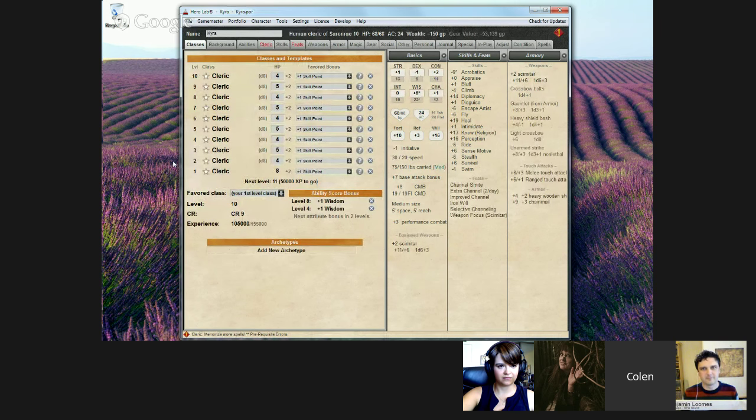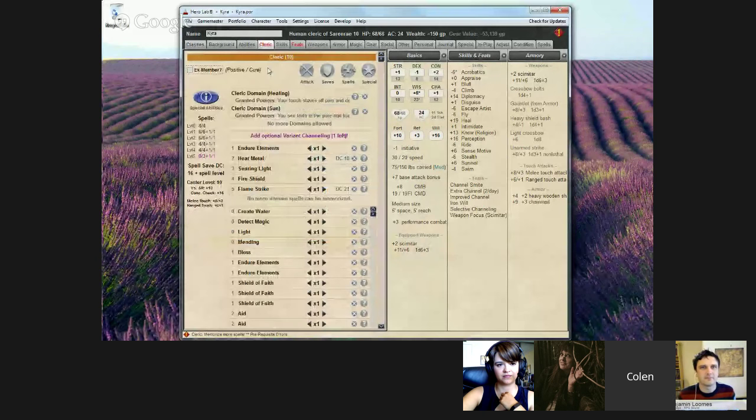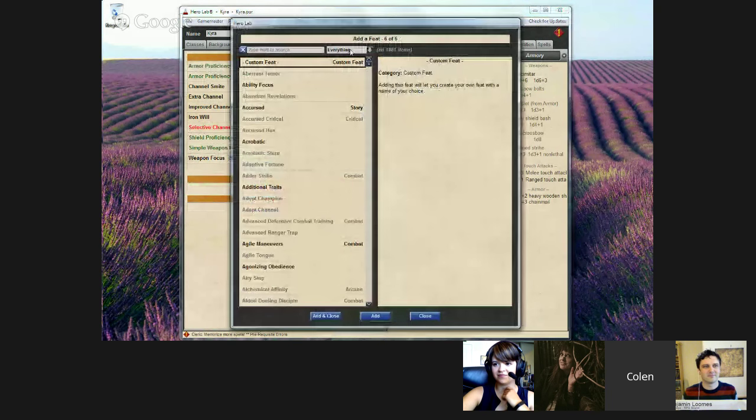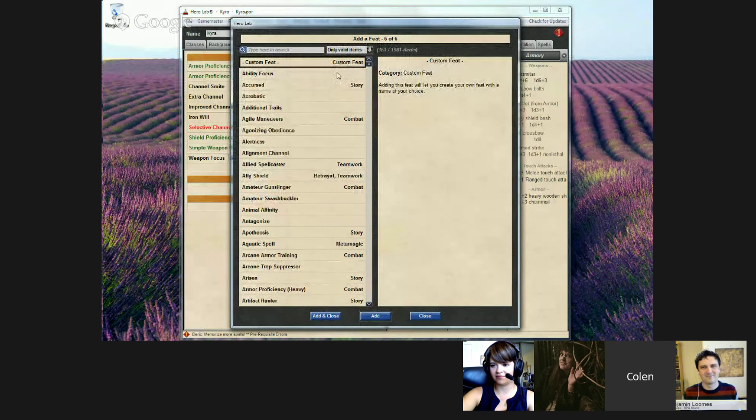I'm going to show you for just a minute the basics of what Hero Lab can do. I've got a cleric, just a regular player character here. Hero Lab has different tabs. Each tab has different things on it that are relevant to that part of the character. On the cleric tab, I can look at my spells, my cleric domains. On the feats tab, I can see my feats. I can add new feats, and instead of showing me the full 2,000 feats, I can show only the few hundred feats that are relevant for this character.